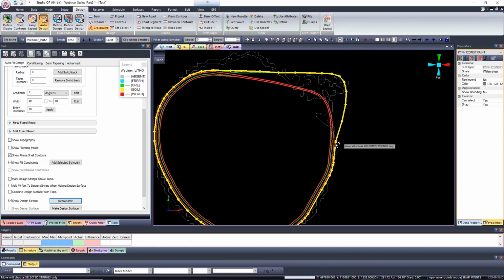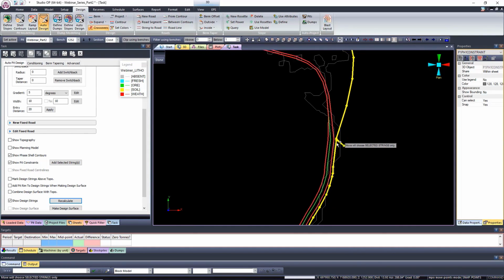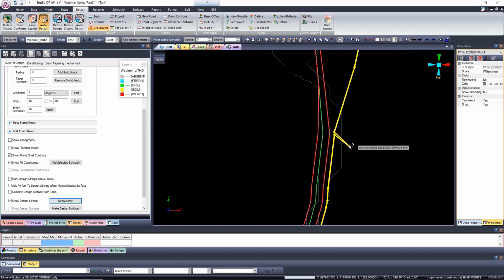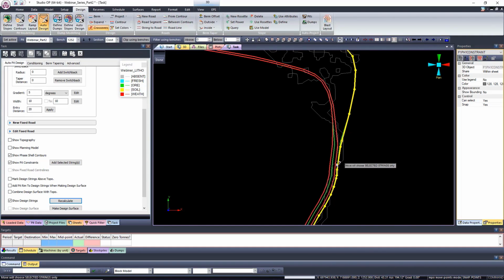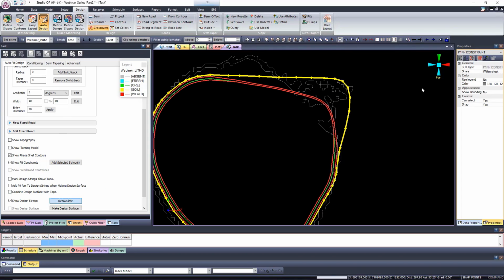So I can do this DPO and delete this guy. I don't need him. MPO, can move this guy a bit, can move that one there as well, and then I recalculate again.